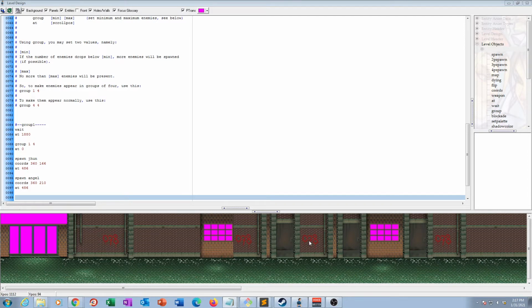Now what I want to do is spawn 2 more right at the first steel door. All right, let me go ahead and get that value.